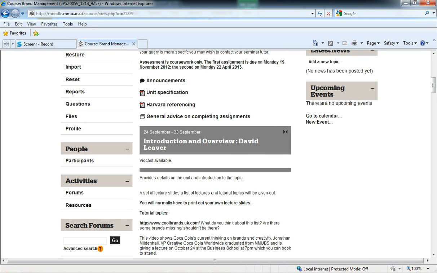But what we've got here is the grey background, which is part of the Moodle standard template, which is good. It makes it really clear where the start of the week or topic is. It's in weekly format, so it's by default got the date at the top, but that's displayed nicely. And then it's got the title, the introduction and overview, and then it's got the lecturer's name here as well. So it's a nice clear introduction to that week.